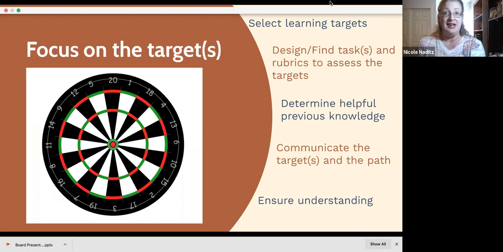So I want to communicate it. And if I'm going to take the time to communicate it, I want to make sure it's understood. So we want those learning targets to be written and shared in a way that is friendly language for their age, their ranges of experience and expertise.